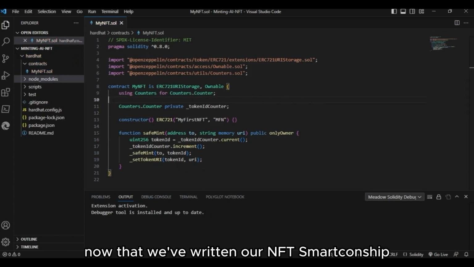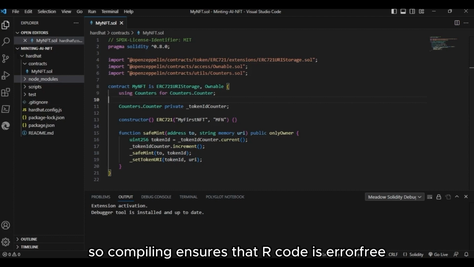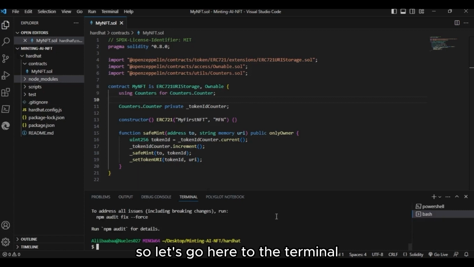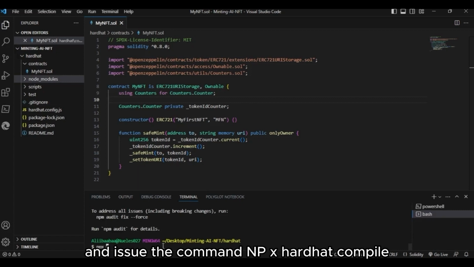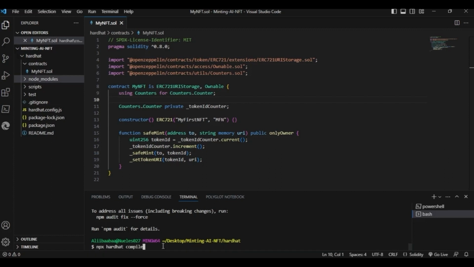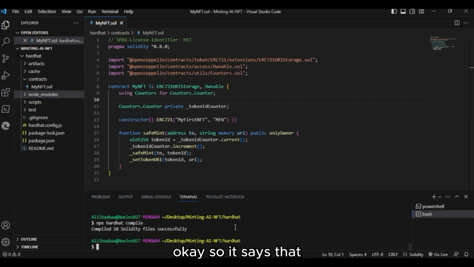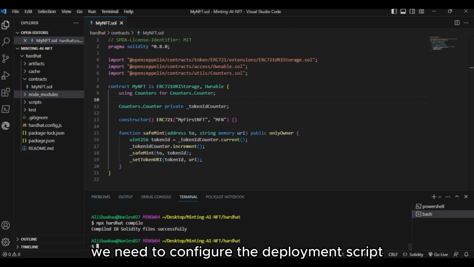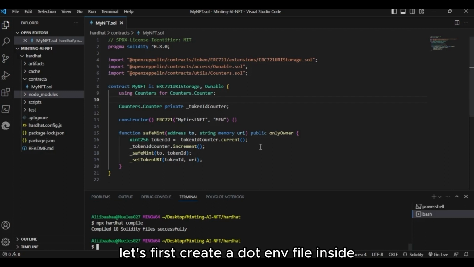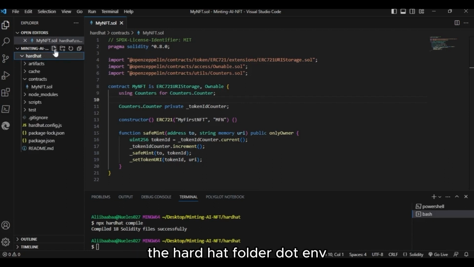Okay, so there, now that we've written our NFT smart contract, it's time to compile it. So compiling ensures that our code is error-free and is ready to be deployed. So let's go here to the terminal and issue the command npx hardhat compile. Okay, so let's just wait for a while for our project to finish compiling. Okay, so it says that it compiled 18 Solidity files successfully. It means that our NFT is taking shape, but before we deploy it, we need to configure the deployment script and Hardhat network settings. So to do that, let's first create a .env file inside the Hardhat folder.